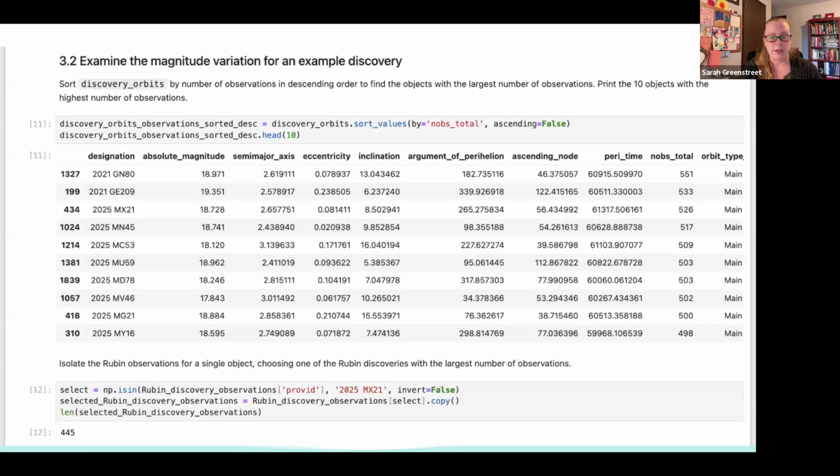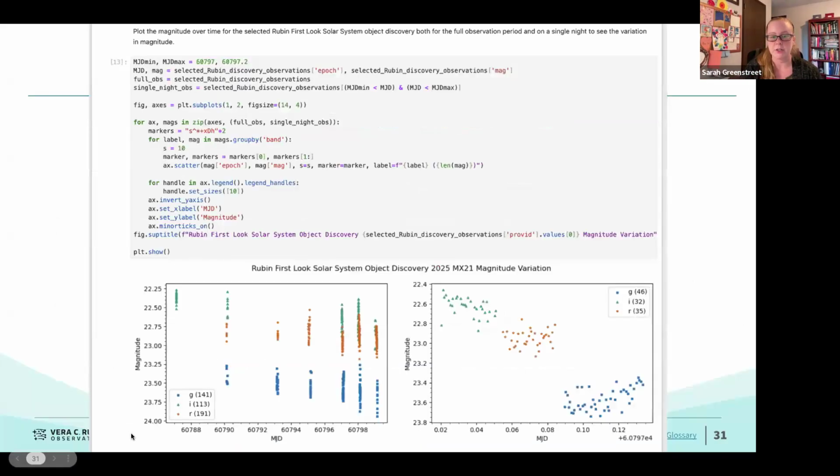Then you can actually try to find an object that has a lot of observations. So we're just sorting the orbits table by the number of observations used in the orbit fit. If we pick the Rubin discovery that has the highest number of observations, we can then just pull that selected object out of here in particular. So in this case, we did 2025 MX21 and get 445 observations back, which we can also plot.